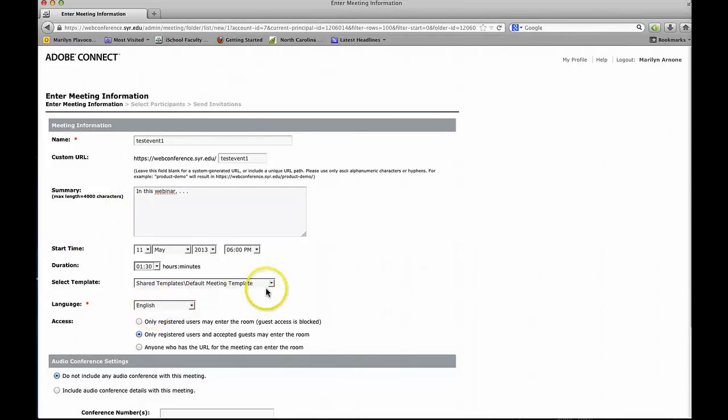Then you'll select a template. Now you have a choice of several templates, but I'm going to just use the default meeting template for now. Your language is English, and here you next will choose access. You can actually give people a password to get in, and they could only get in if they're a registered user with a password. Or I'm going to select the third option, pretty easy.